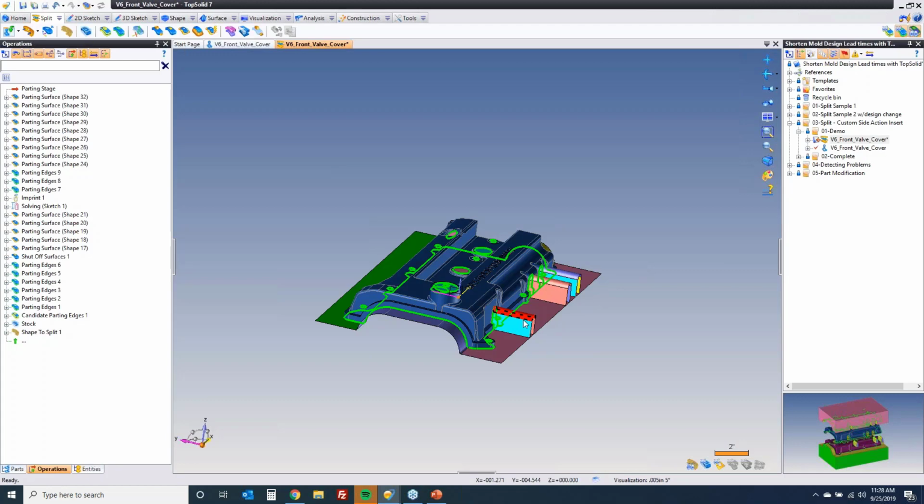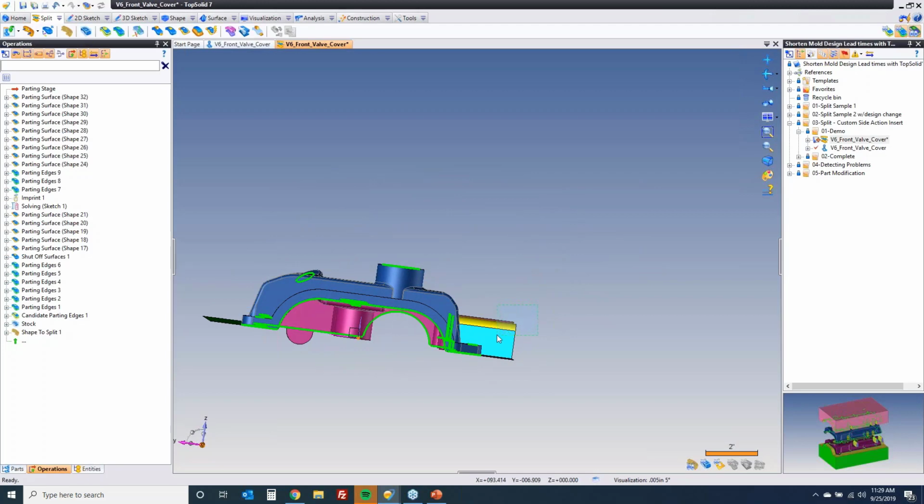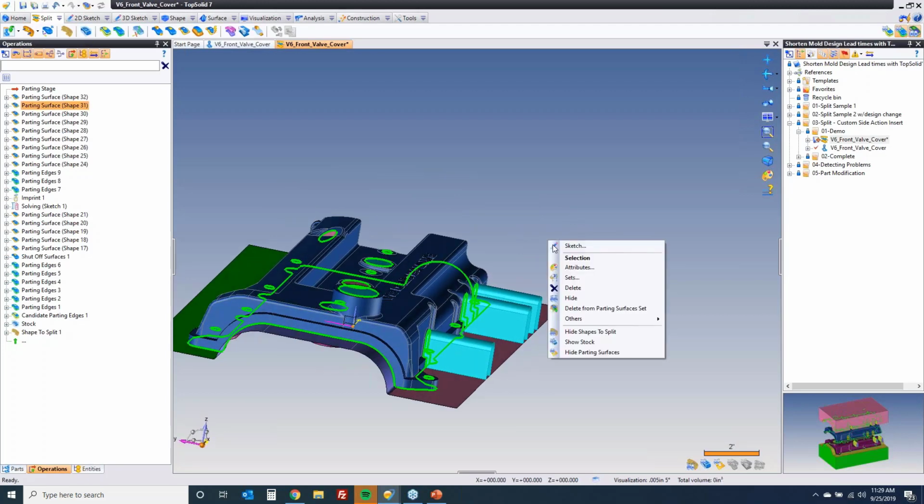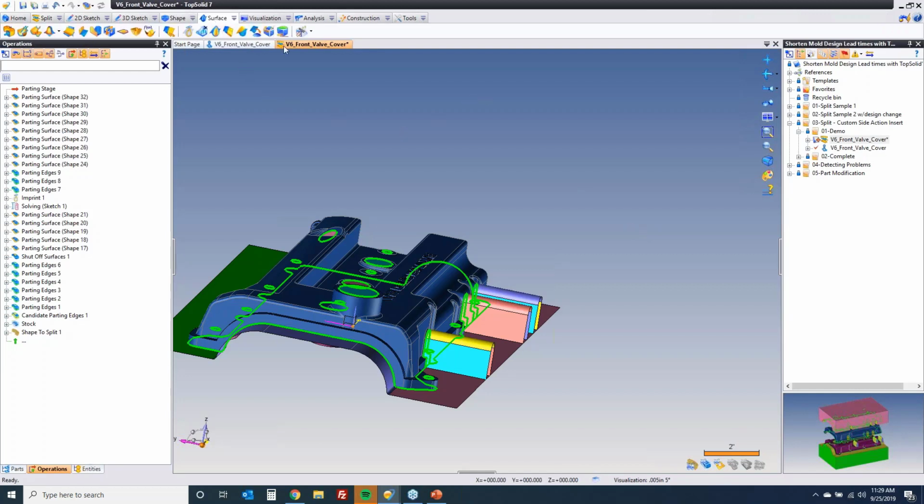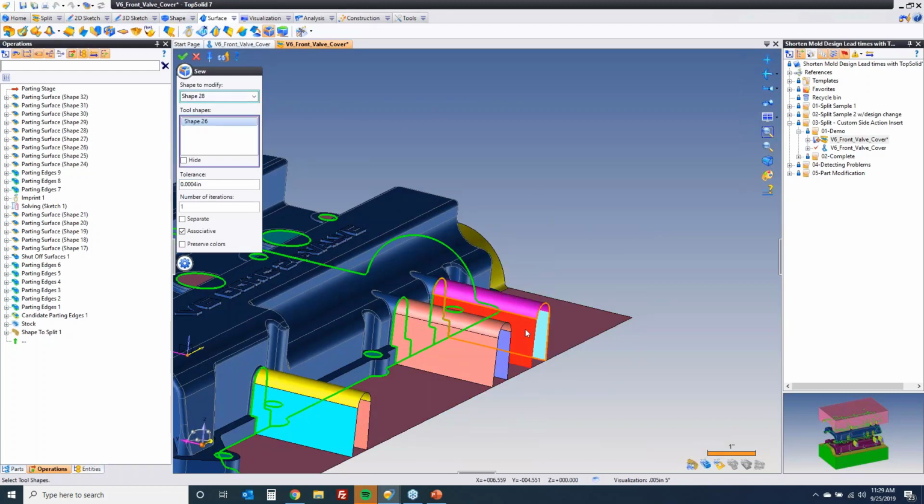So let's begin. To begin with, I'm going to look at this from the side, and I'm going to select all those faces, right-click, and delete from parting surface set. That means the software is not going to look at those faces in the split right now. We're going to add them back once we've created all the modifications we want. I'm also going to go ahead and sew them together because it's going to make it faster to work with.